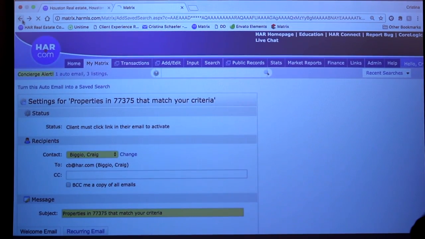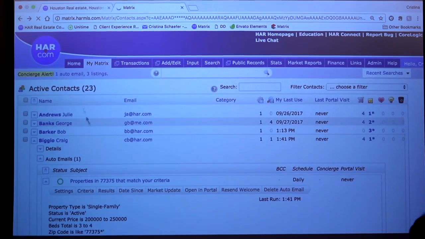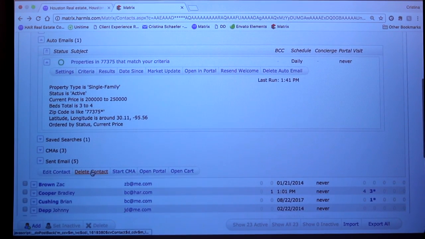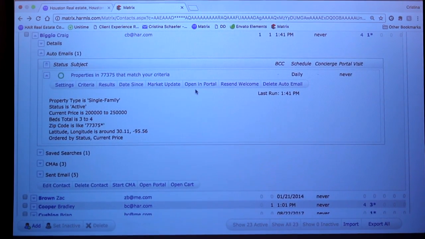Okay, a couple other options that we had there. To delete the auto email, I could delete it right here. So if I want him to stop getting it, right? We're done, he's closed on a home, delete, okay? Remember, if you delete the whole contact, it will delete everything you have saved for that contact. And then resend welcome, it will send the welcome email pretty much immediately, but if for some reason they don't receive it, you can resend it to them.